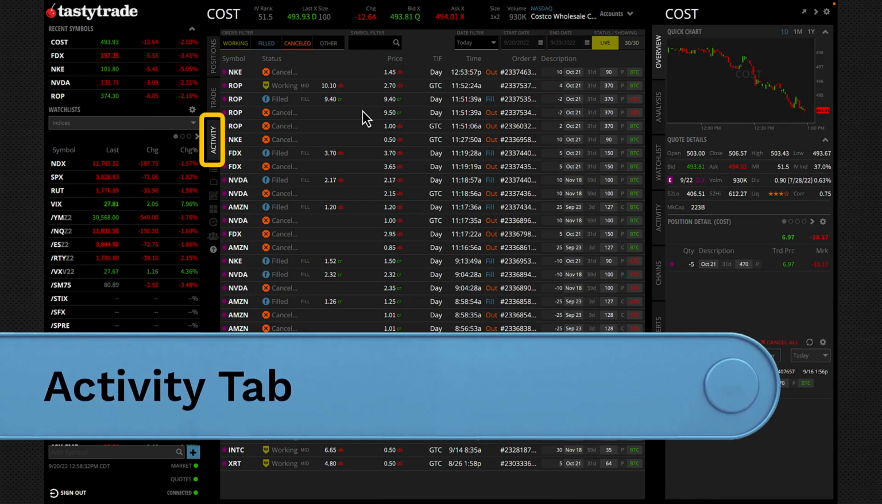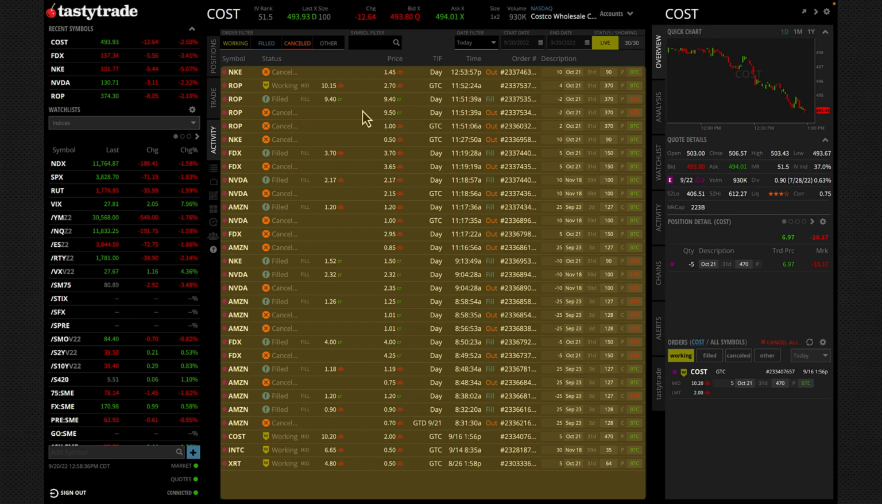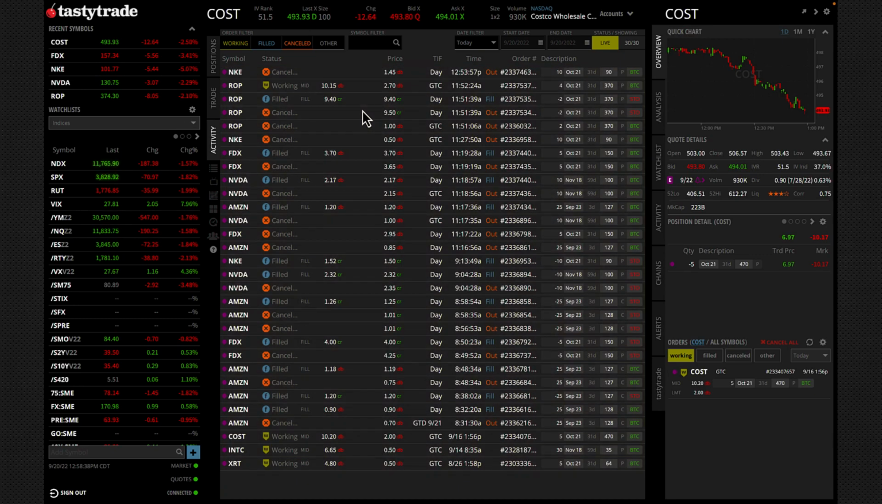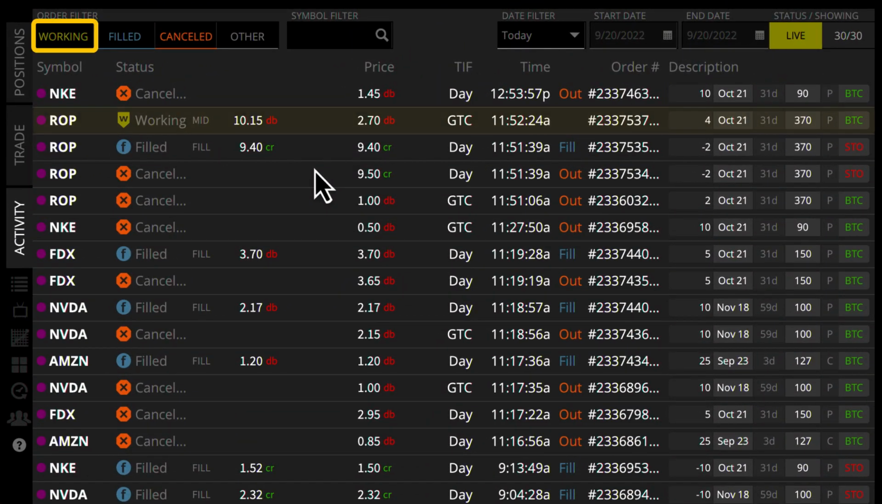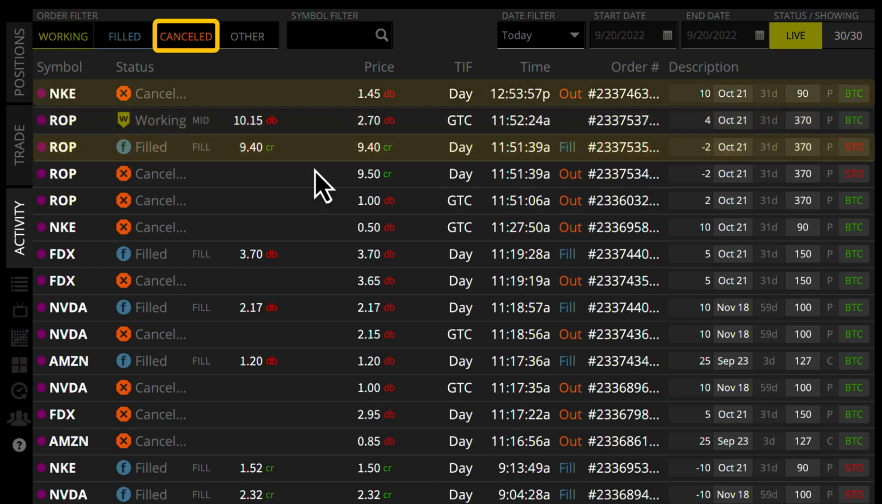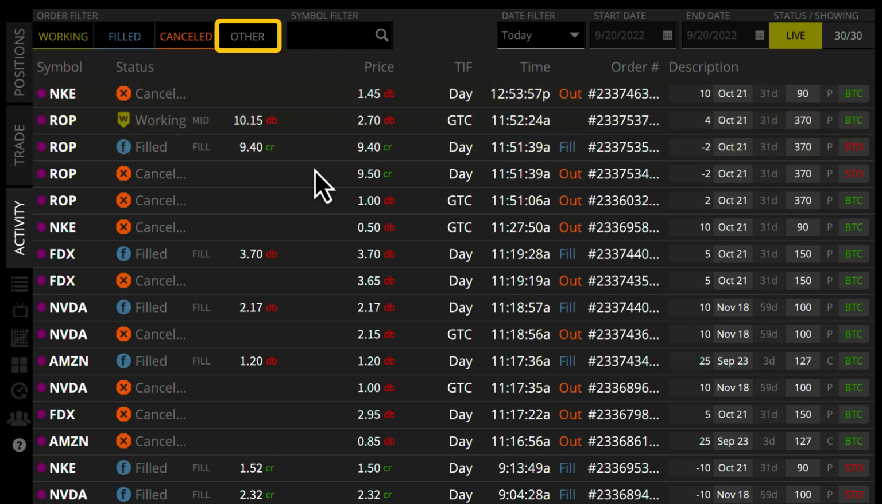The next tab is the Activity tab. It is located beneath the Trade tab and displays a running log of your submitted orders. Here, you will see all of your submitted orders, including working, filled, cancelled, or other orders, which are orders that expired or rejected. You can further filter down by symbol or date.